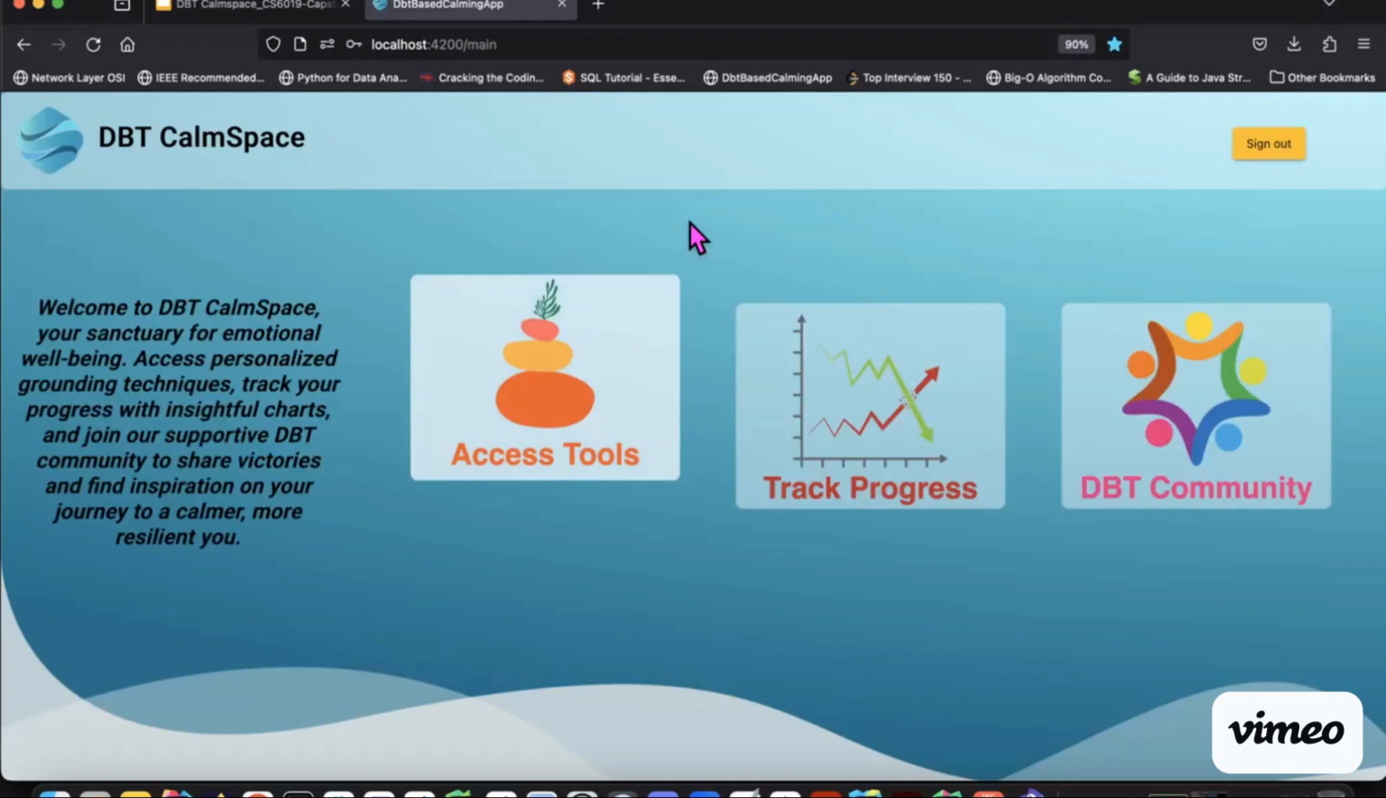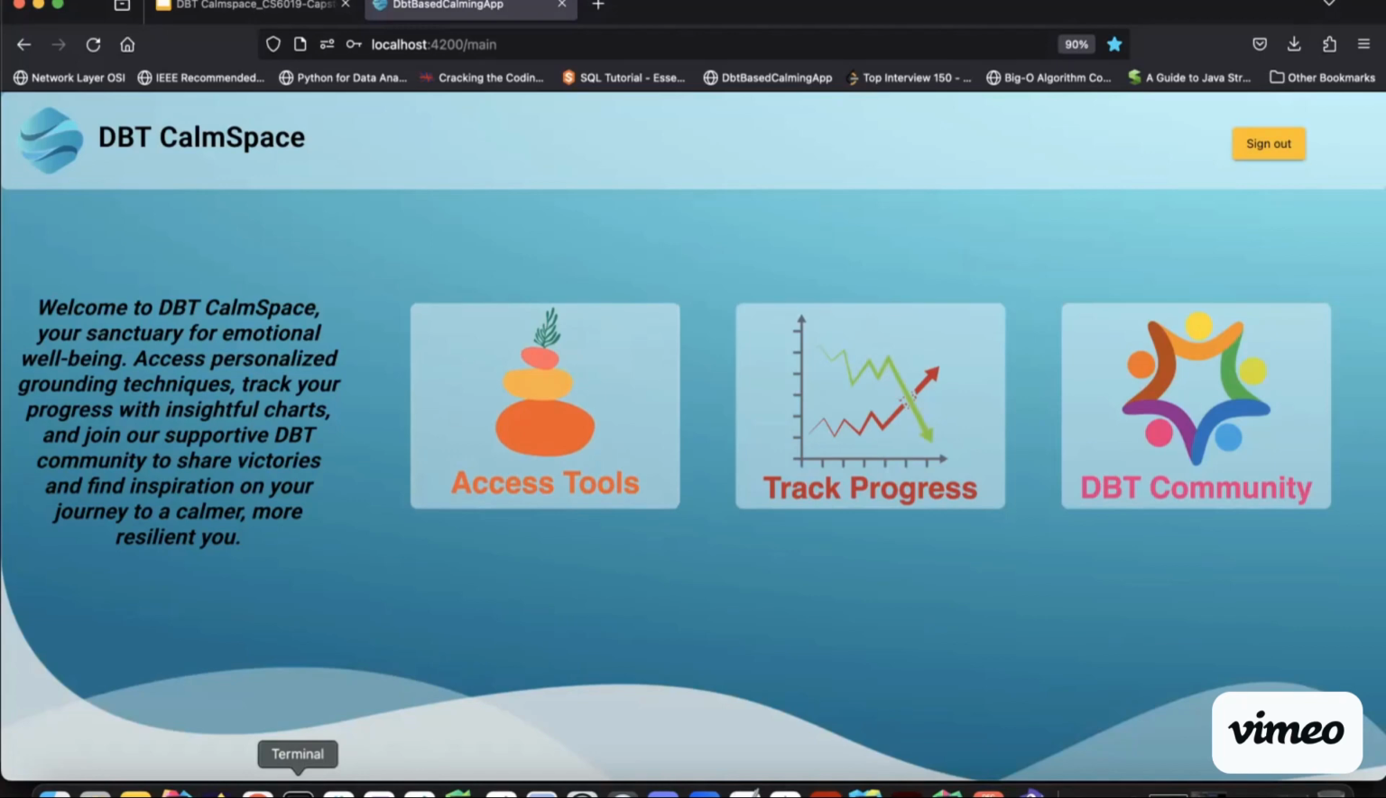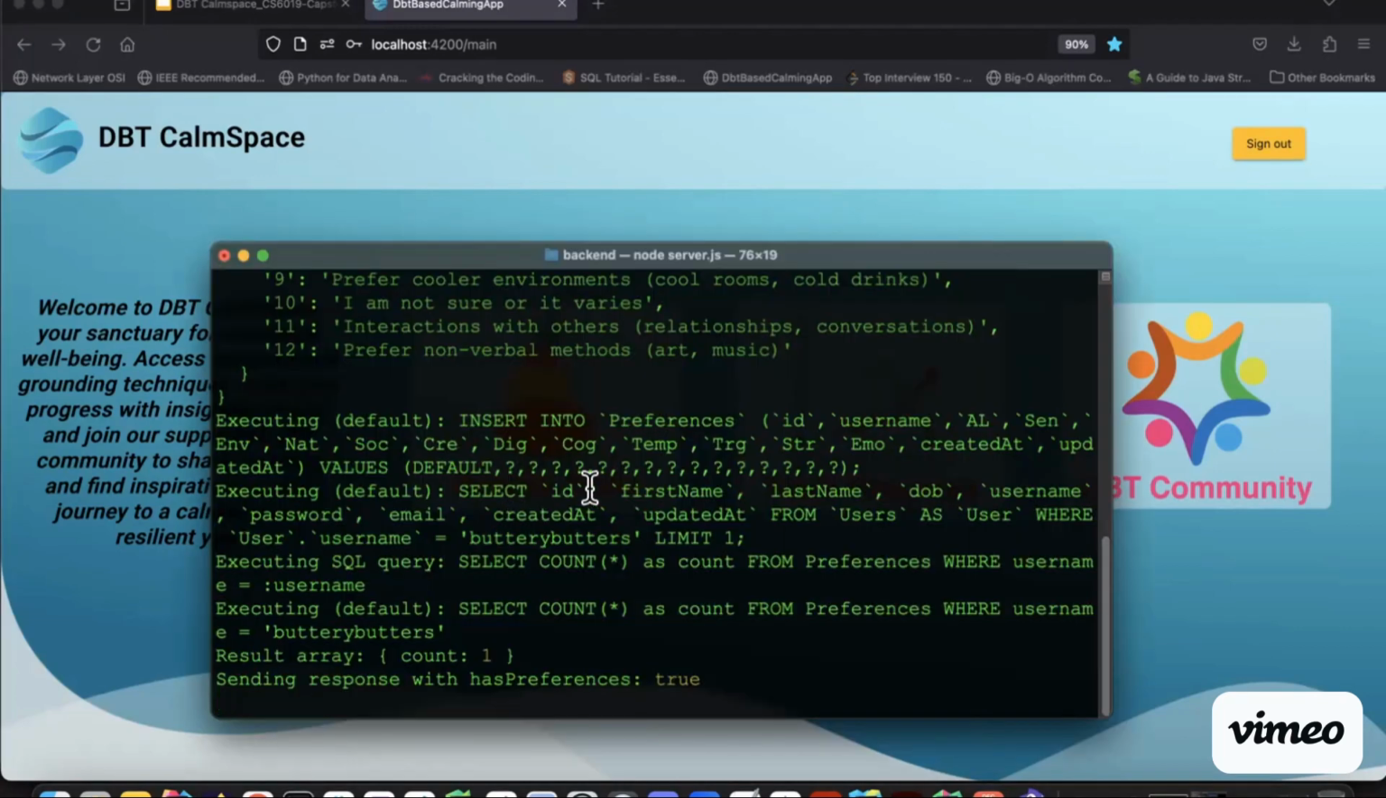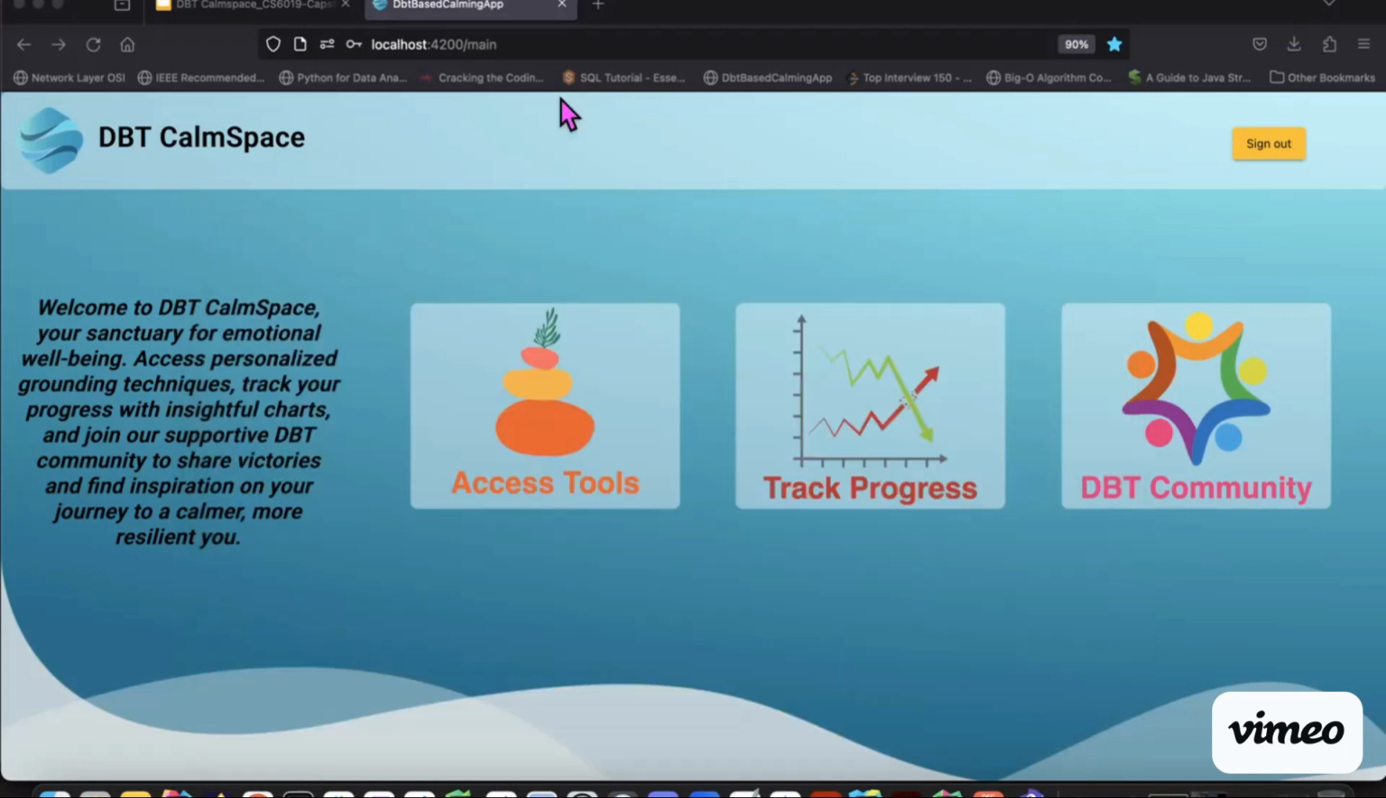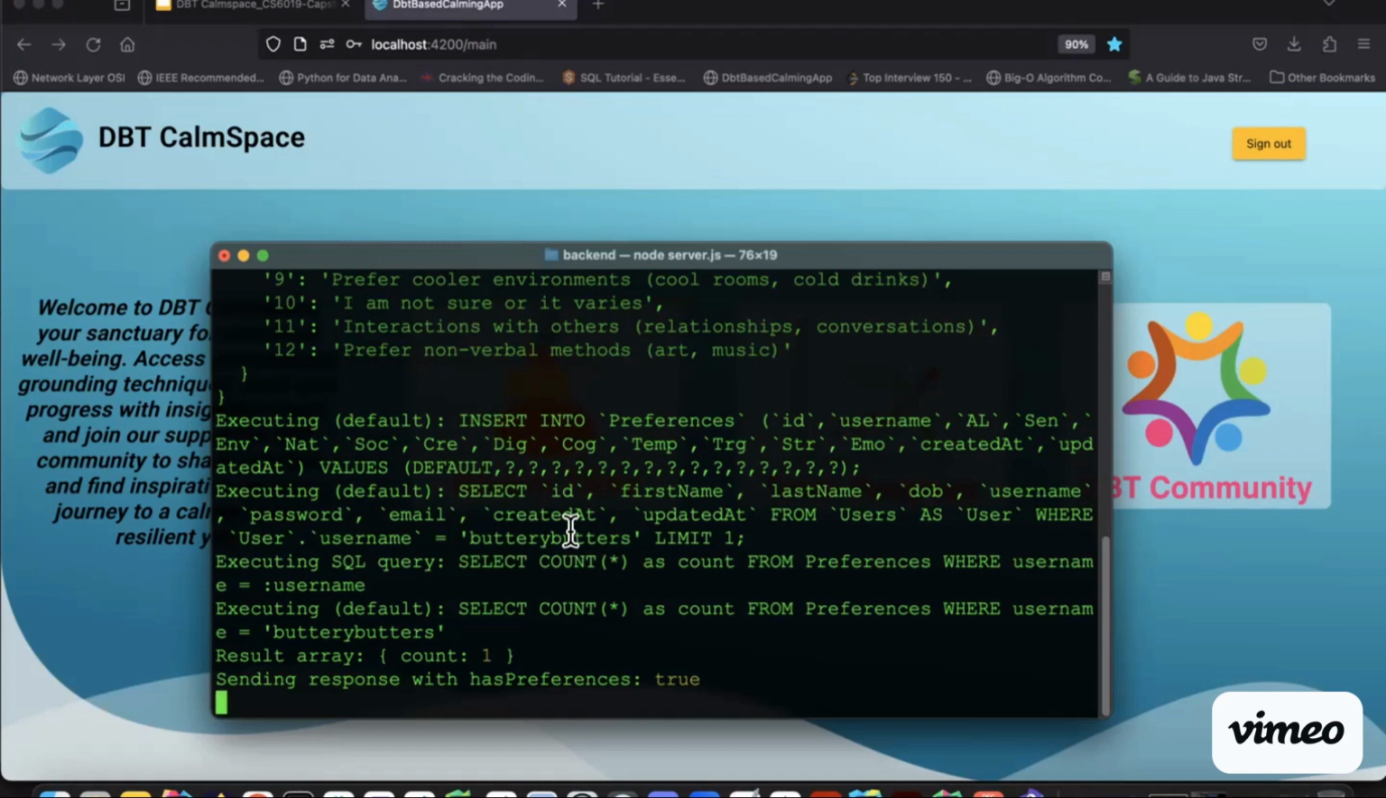Okay, sign in. Oh, look at that, window access tools. So now when I go to my terminal, you can see that it knows who it is. The first time I signed up, it took me to questions, and then I answered the questions, and only then it brought me here. Now I've been directly brought to main because this user, Buttery Butters, already has given their preferences.